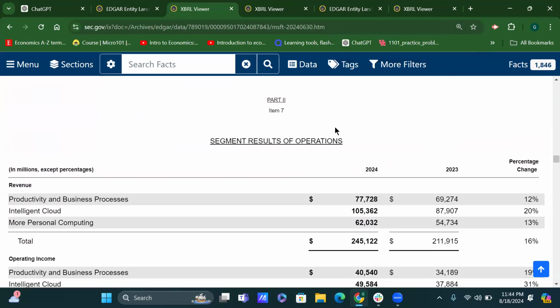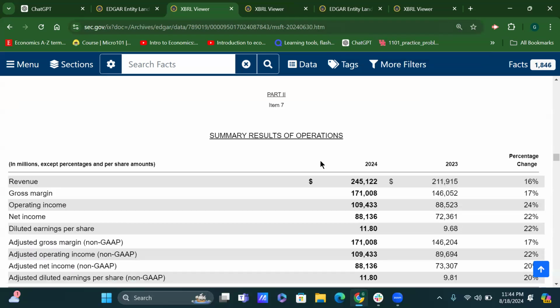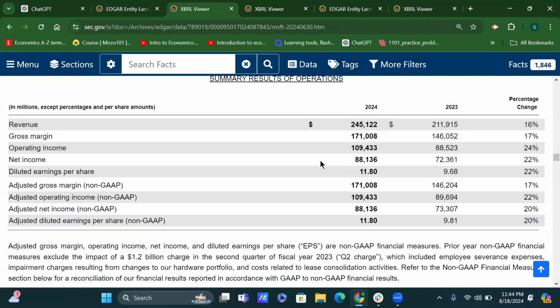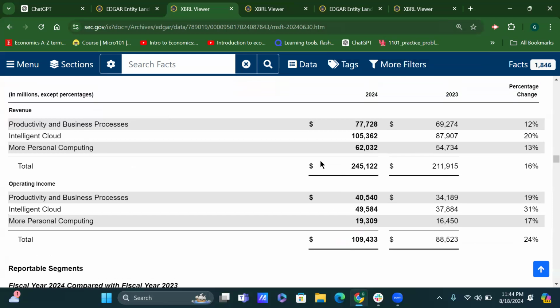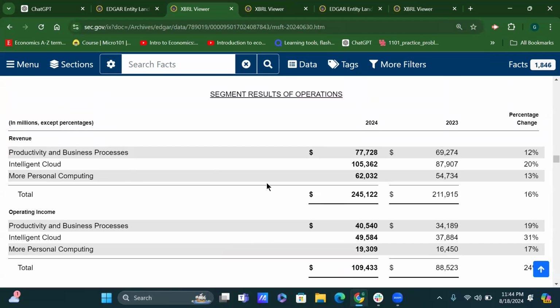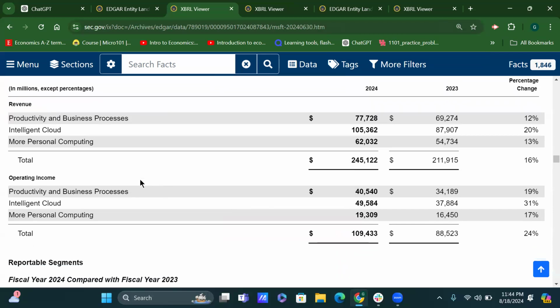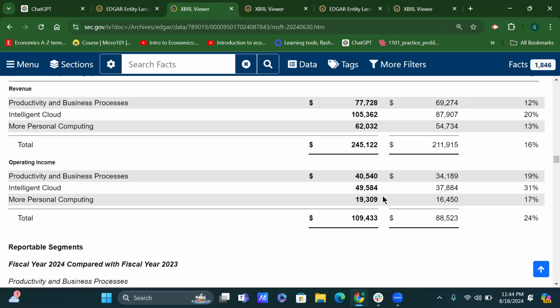Oh, here we go. Segment results of operation. Yeah, so here we go. We got our productivity and business processes, our intelligent cloud business, and then our more personal computing. So that's all of the revenues broken down, and they also do a good job. They actually include the breakdown of the incomes too from each segment.